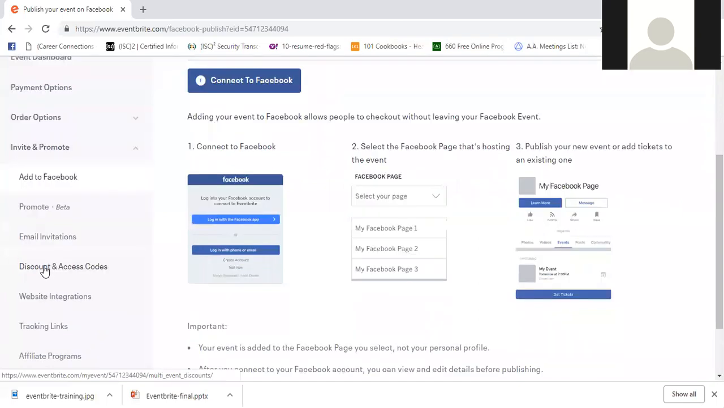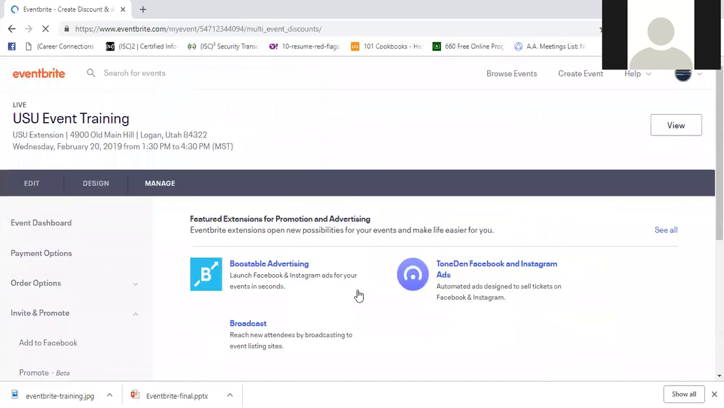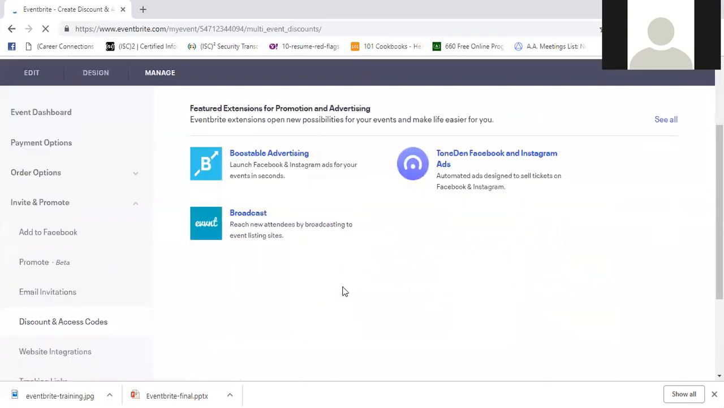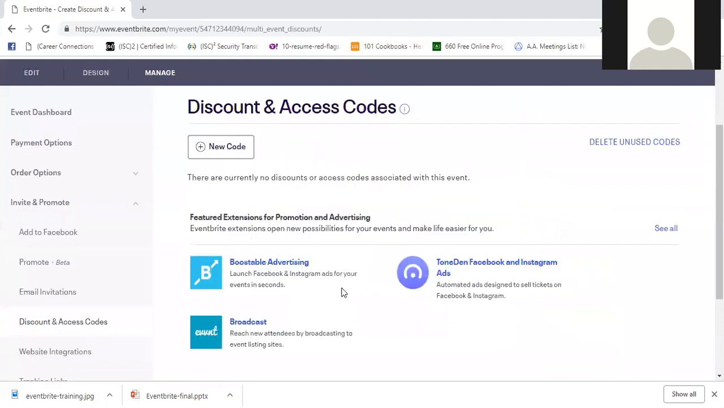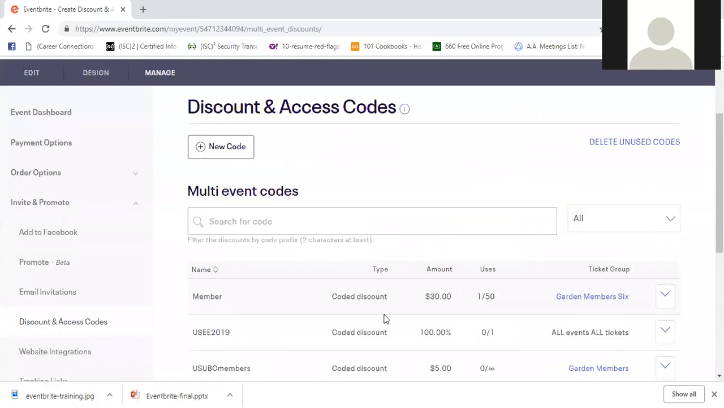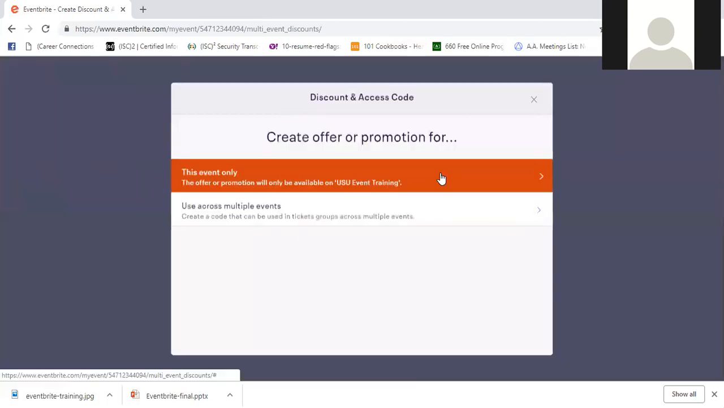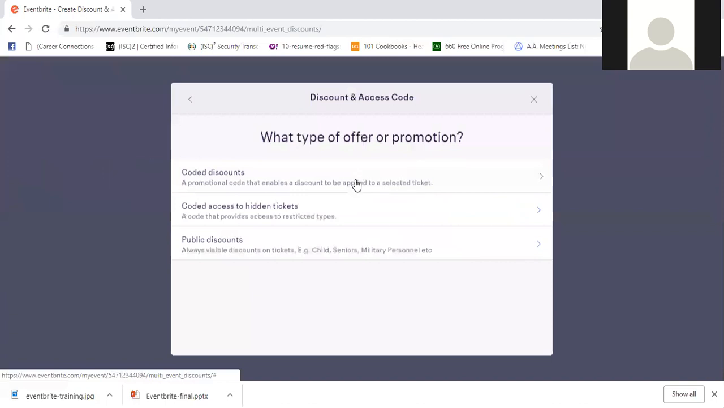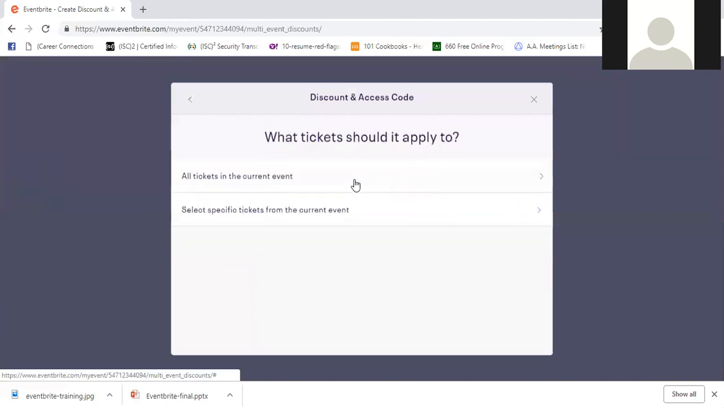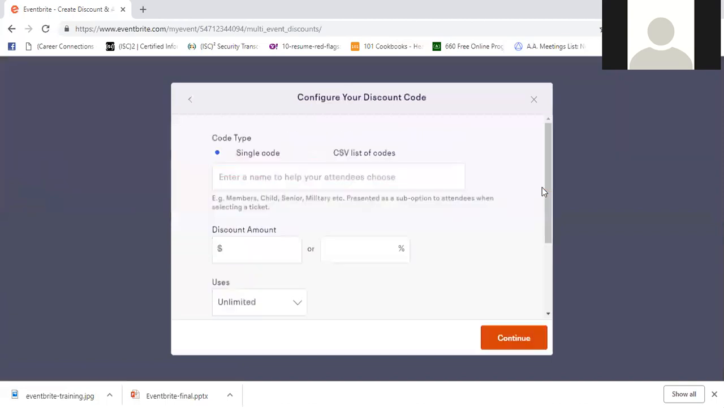Another thing that's cool is you can actually set up discount and access codes. So if you want to do an early bird special or you have some people that you want to give 10% off to, like some email list subscribers or anything like that, you can create a discount code to send out to them. So it's super simple. All you need to do is go to new code, and we'll usually only do them for this event only, and then a coded discount, and then all tickets. We'll just do all tickets in the current event.